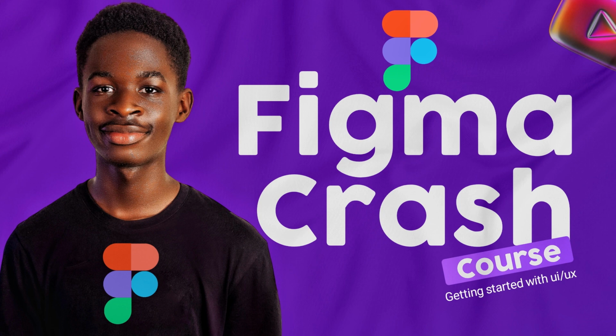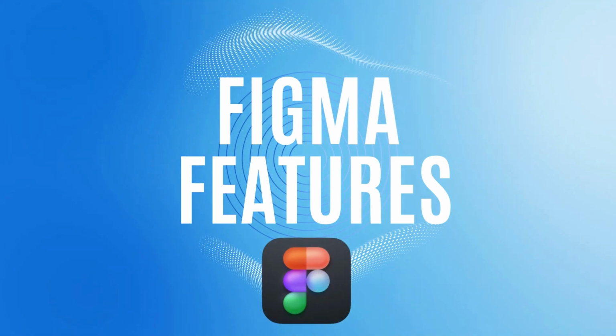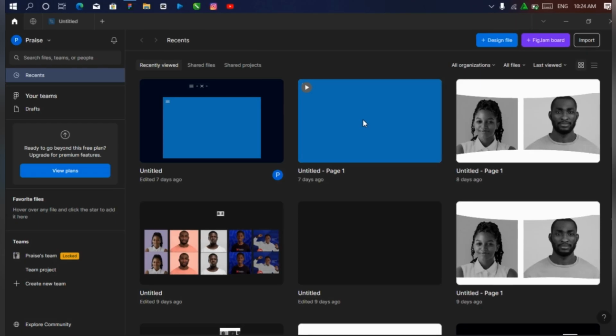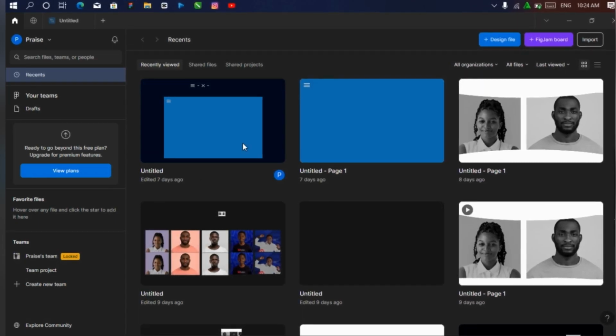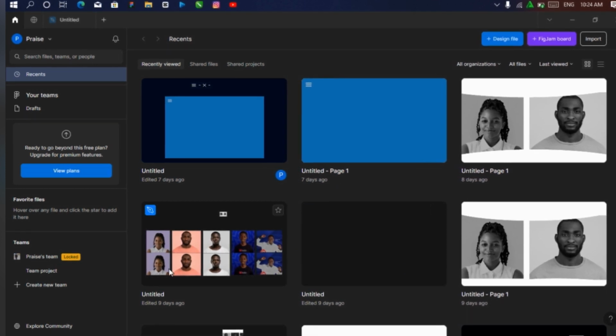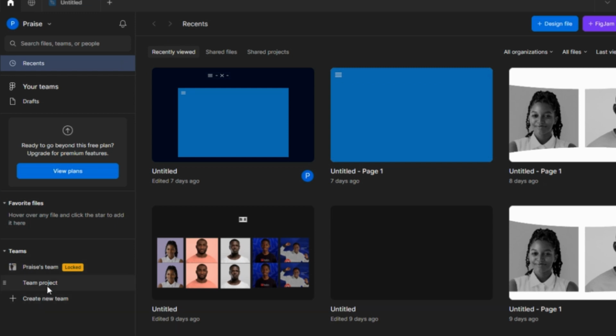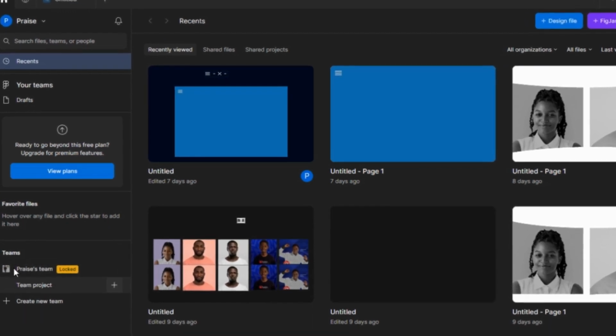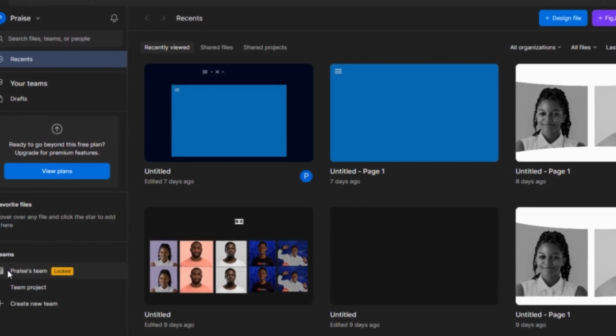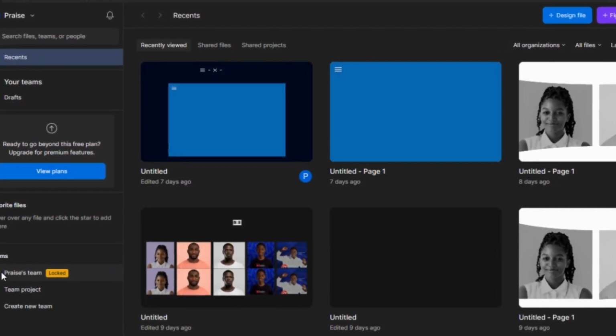Now that we know the differences between UI and UX, we are going to be diving into the Figma features. Hi guys, so if you have downloaded Figma, this is what you should be seeing on your home screen. These ones are projects I've worked on, don't be scared. On my left side down here, you will see Praise Team, Team Project, and Create New Team. This whole tab is dedicated to collaborations. When you want to collaborate with other designers, this is the tab you go to.